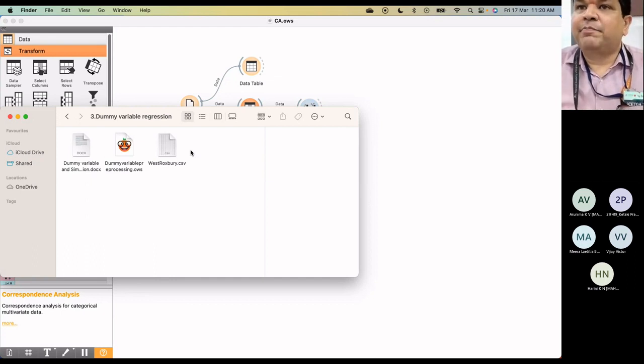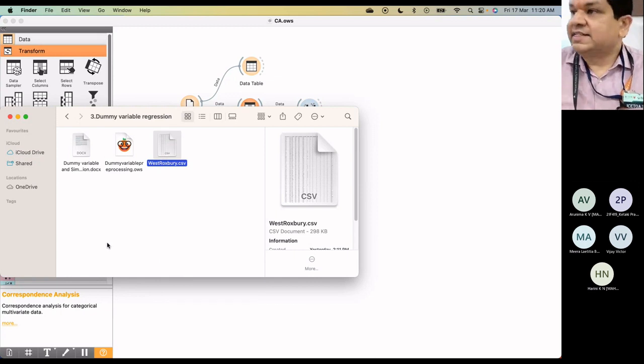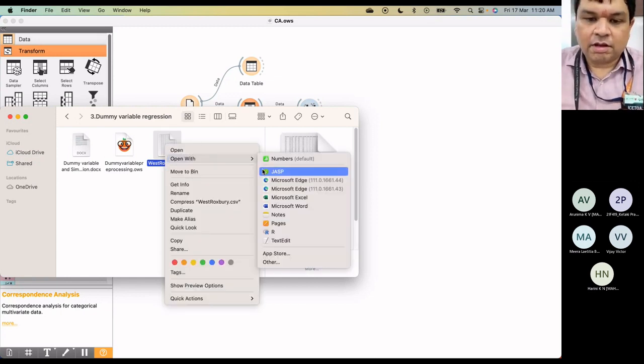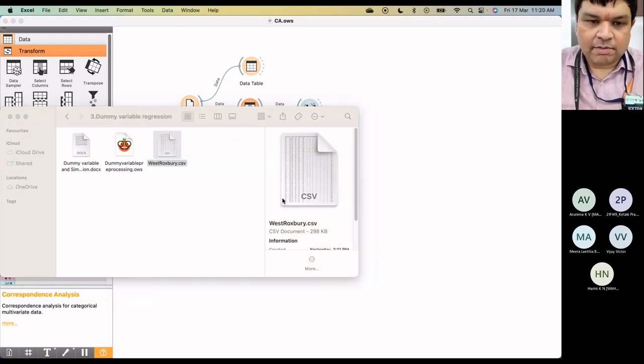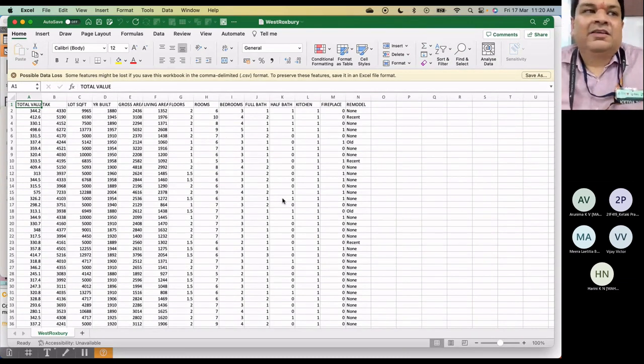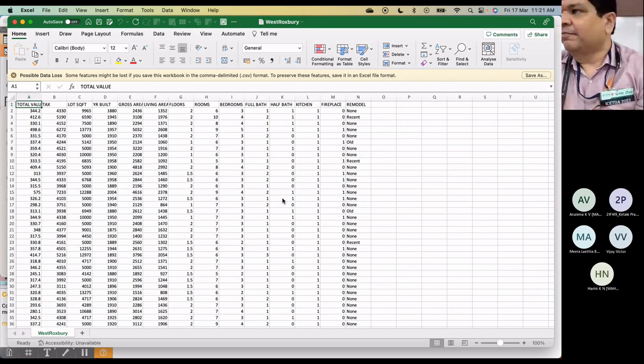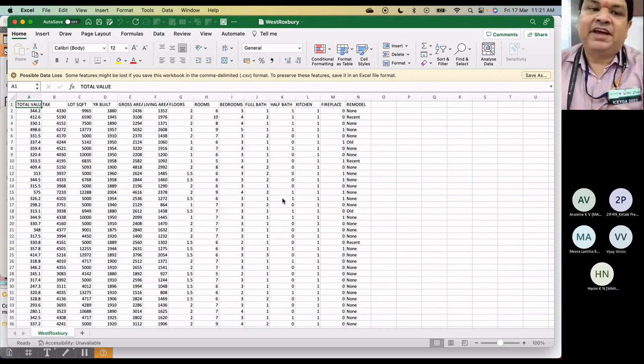Now, I'm aware that most of you are from diverse groups. So I've taken a simple example of a pricing data set where we are talking about the price of a house. What does it depend upon? If you just look at the West Roxbury CSV file, this is a data file where there are various attributes of a house being given, like whether the tax has been paid, how much tax has been paid, what is the lot square feet of a house, when it was built, what is the gross area, what is the living area, what are the total number of floors and number of rooms, bedrooms.